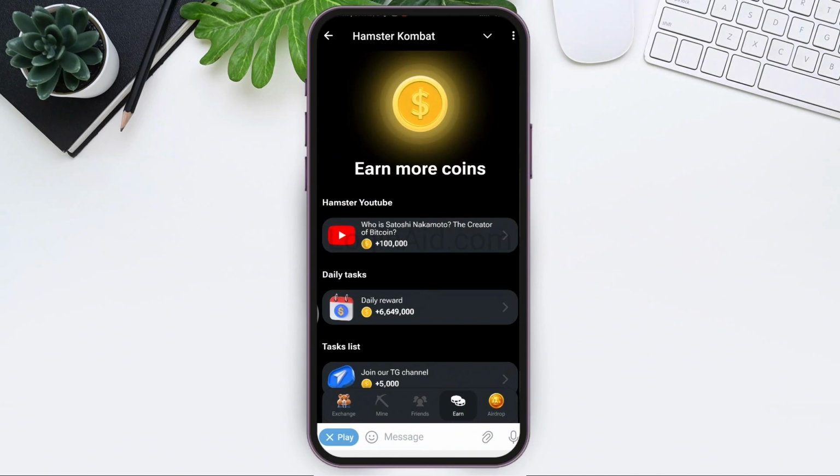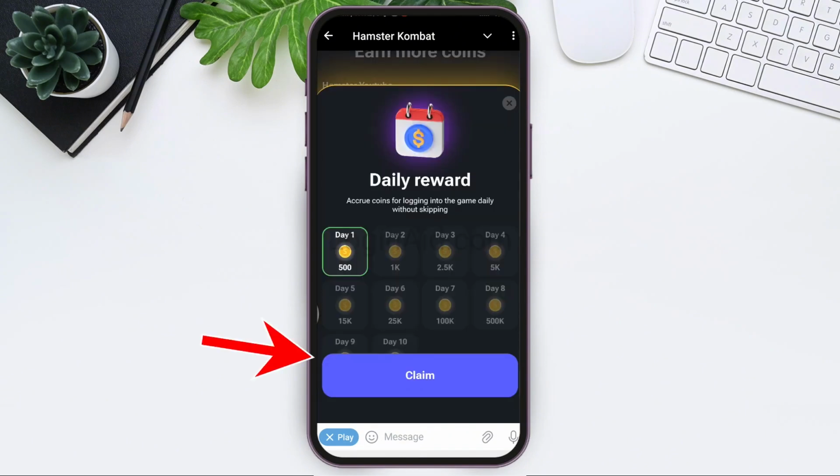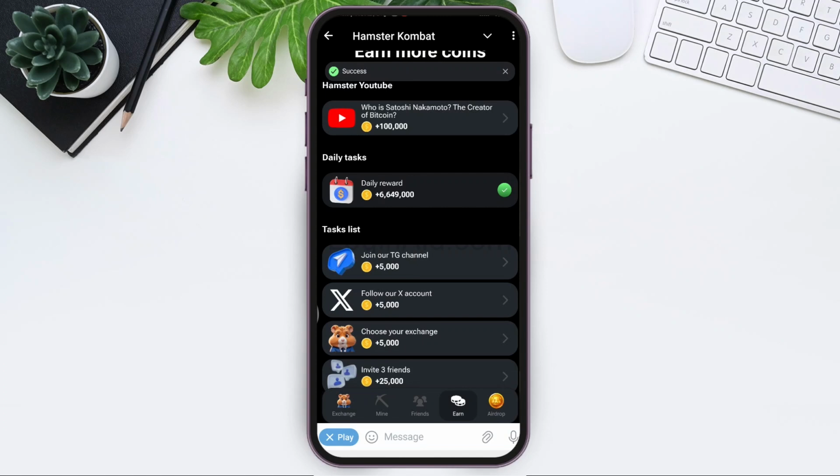Here you can see daily reward. You can tap on the daily reward option and then tap on claim. With this, you'll be able to claim your daily amount of coins. Similarly, here you can see different kinds of options through which you can earn coins.